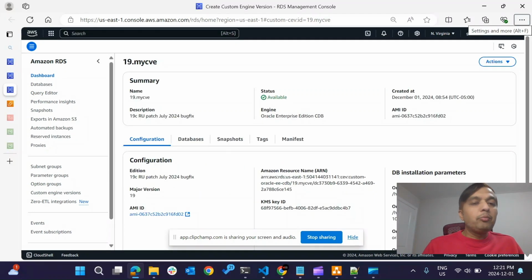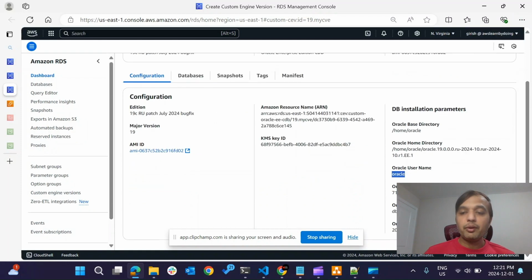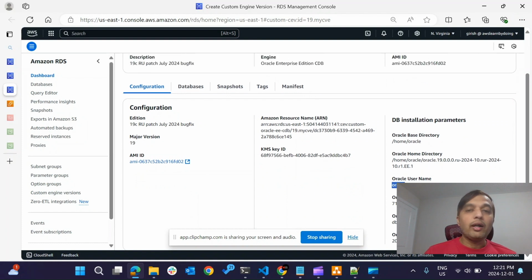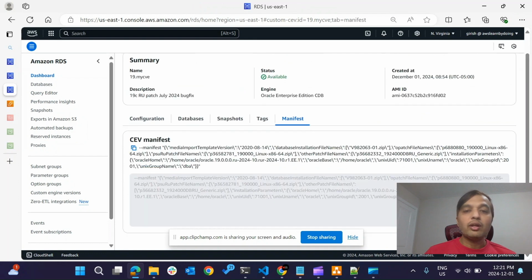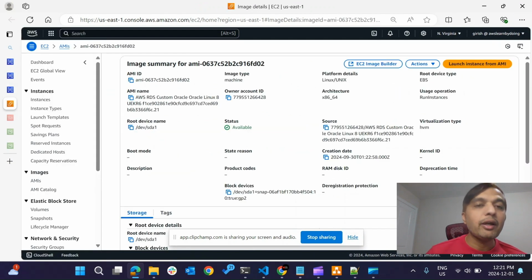Okay, so it's been more than 2.5 hours, and now there are a few things you should pay attention to. Oracle user: we specified Oracle. We specified Oracle home. We specified a group name. So whatever customization was done is seen here, and the KMS key is what we provided. If you go into the manifest, you can see the manifest file we gave for creation of this CEV. Another thing you can look at is this AMI. Just click on this and see what AMI it uses by default.